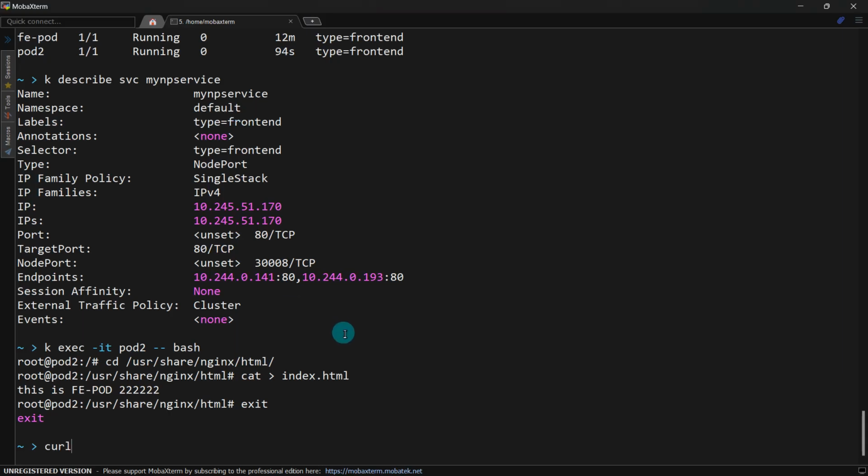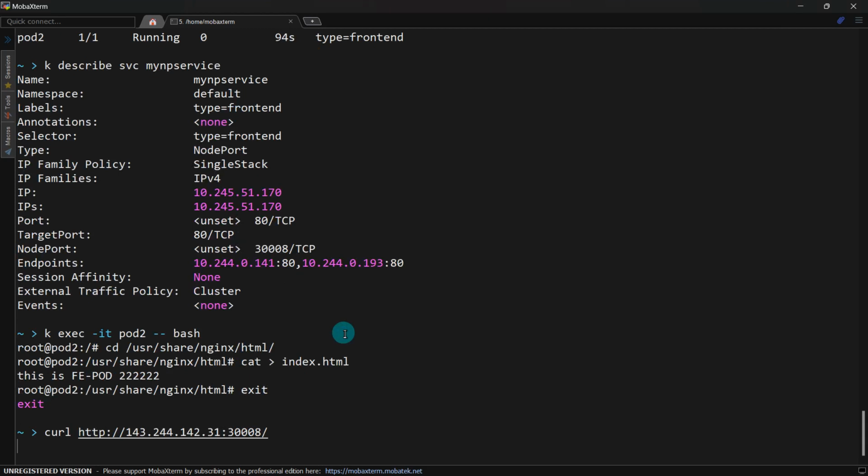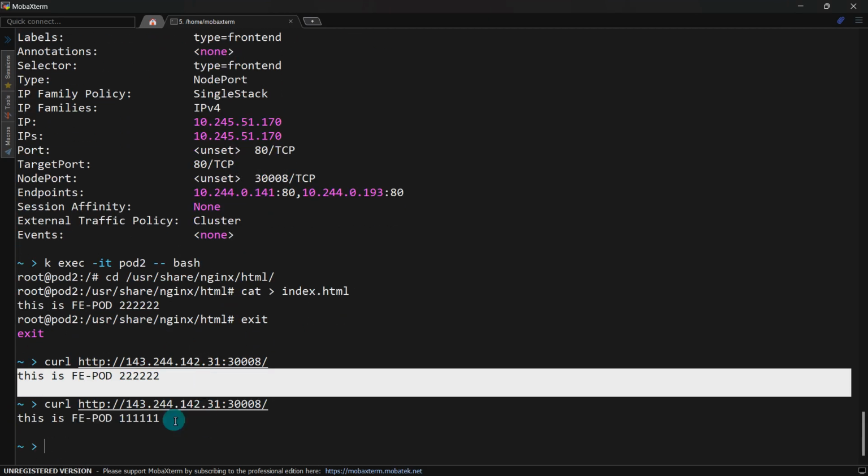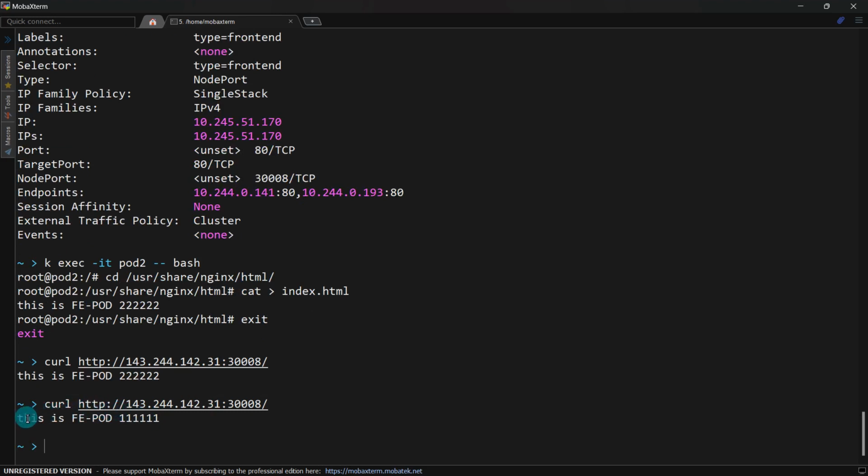If I do a curl to this URL, you will see this is the second pod, and if I do curl to the same URL, you will see this is pod 1. So the same output you can see in the browser, you can see with the help of curl on our terminal as well. I hope you now understand that whatever requests come to this URL are all getting redirected to the pods in a round robin fashion.